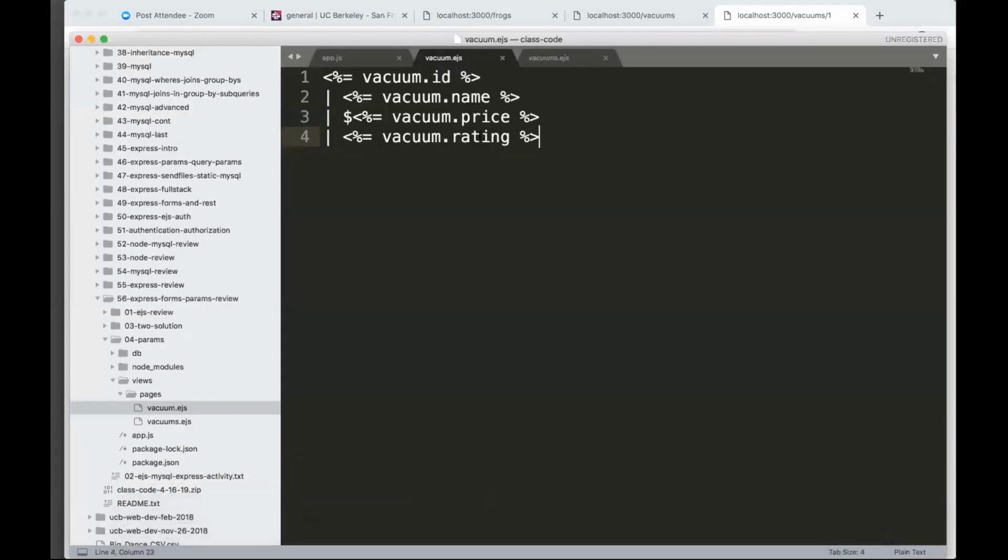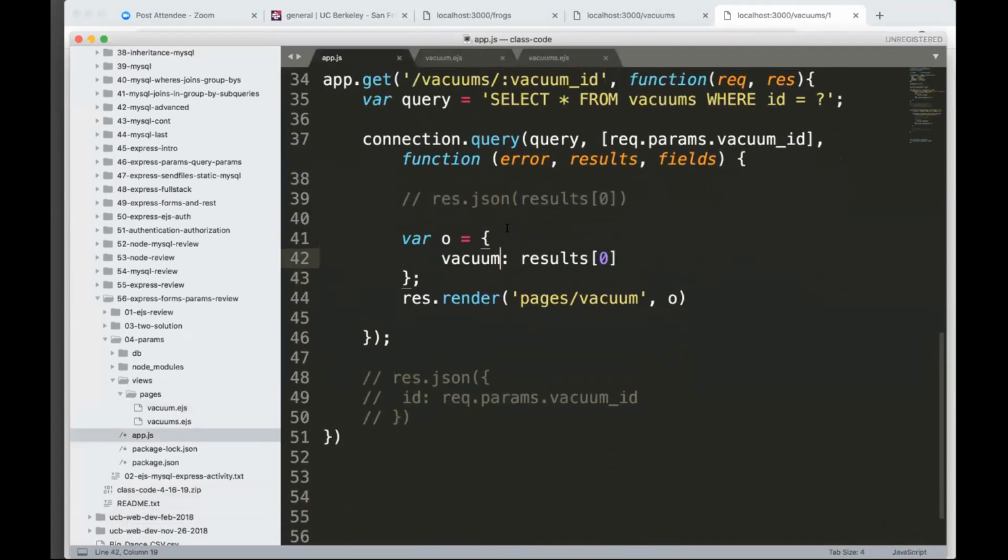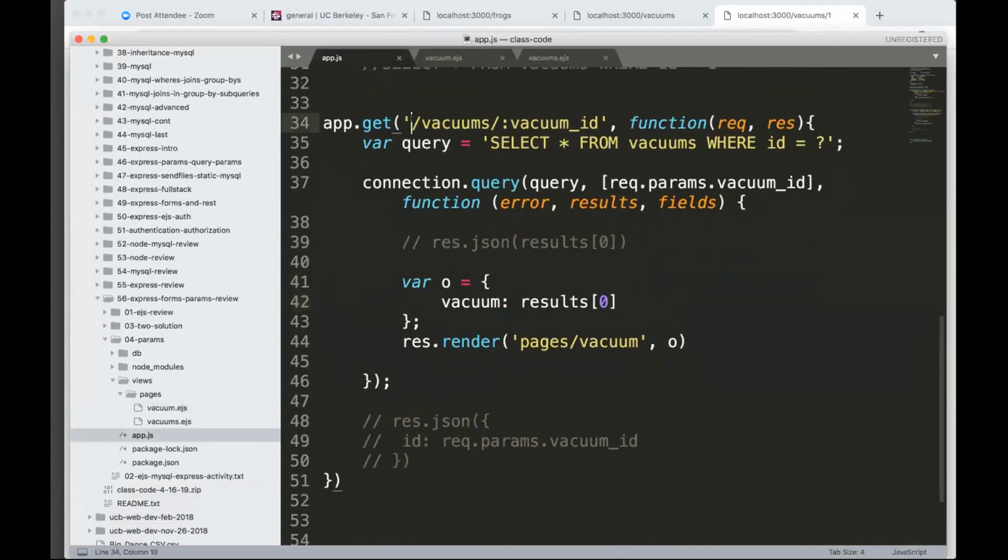But we have ID, name, price, rating, right? And so let's go over this a little bit more. We're going to a URL /vacuum/something. Whatever they put in the URL is going to go into this parameter called vacuumID. It's available inside the request. So if I do request.params.vacuumID, that's how I get whatever they typed in the URL.